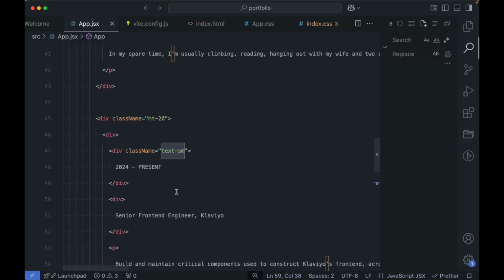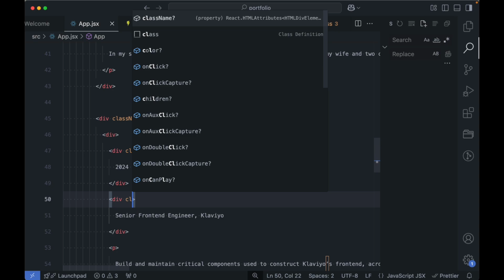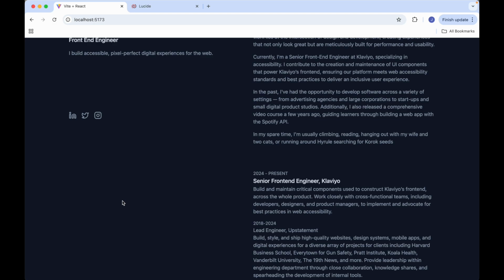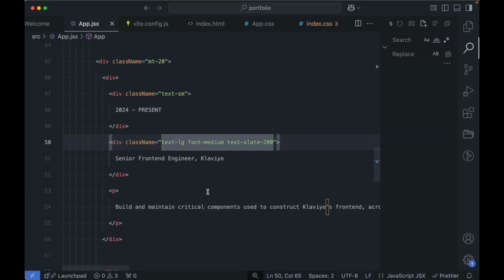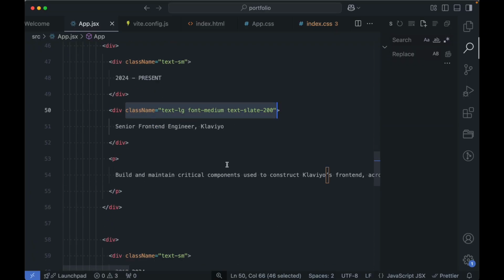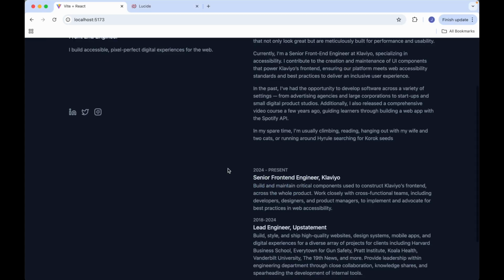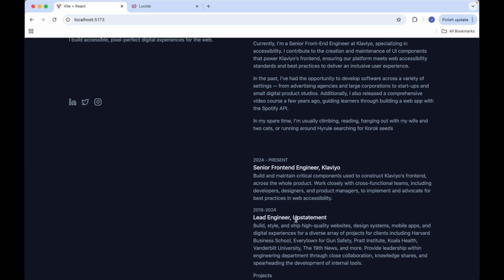And then we would like to make the title of the company a little bigger than what it is. So we make it text LG, font medium, and we are going to change the text color to text slate 200, so it now pops up more than the others do. And similarly, this is the class that we're going to add to the company of our previous experience, and it pops up too now.